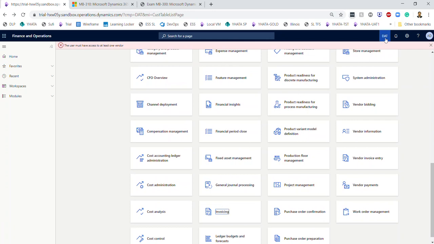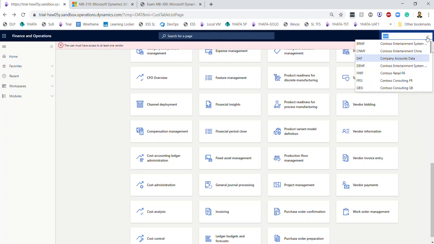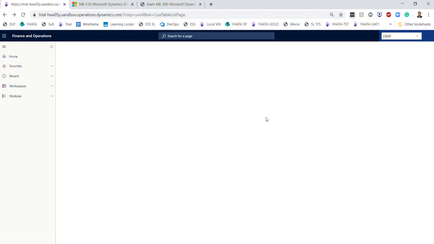Okay, so let's change the company. Because this is the navigation, if you click here and go to some other company, because DAT is not having the data, let's go to USMF. I will explain this company or legal entity box in a minute.